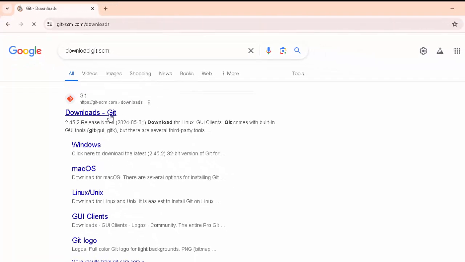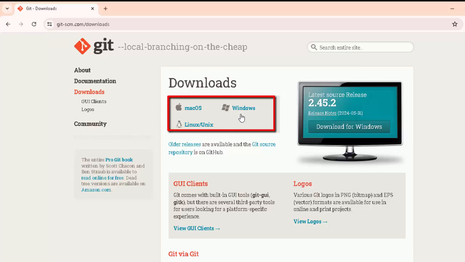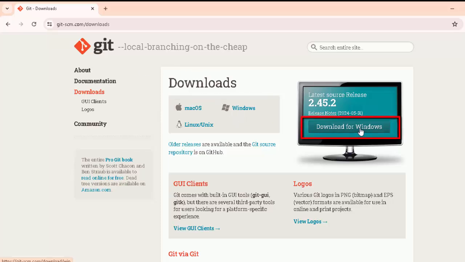I'm clicking over here. There are multiple options, Mac, Windows, and Linux. Right now, it is showing me download for Windows. I'm just going to click over here.